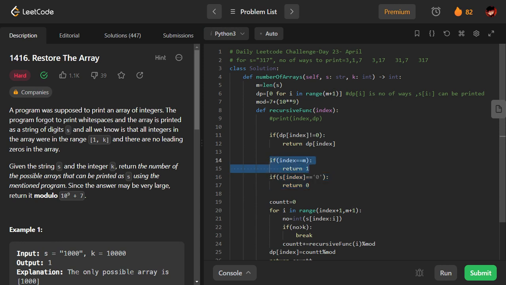And this condition you will understand only when you trace the below part, but let me quickly tell you what it is. Index equal to m, that means m is the last index. When we have exhausted all the indices, for example, when I'm after 7, that means my string is already fully completed, then I am returning 1. This is the return.